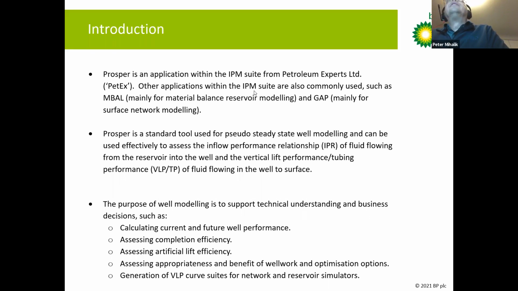And we can also generate suites of VLP curves or tubing performance curves for use in network and reservoir simulators. And they don't necessarily have to be used in GAP. You can export them in various formats for software applications which are not even being developed by PETEX, they've been developed by other companies.